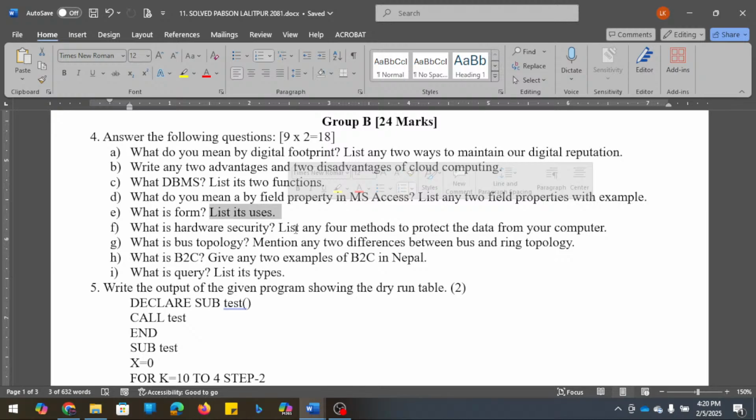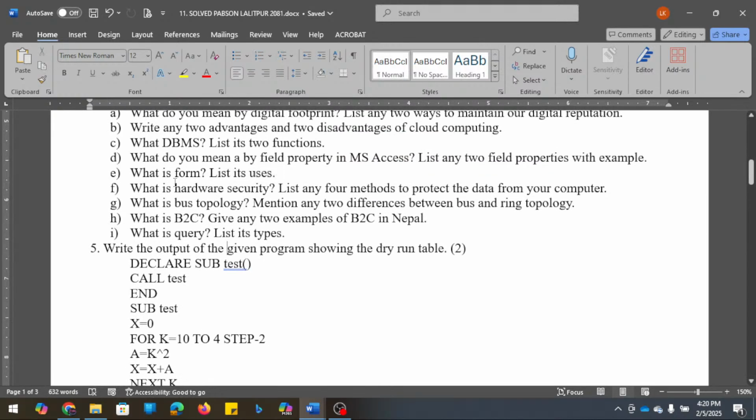So what is hardware security? Hardware security means it's a method to protect our hardware. Hardware means maybe the keyboard, mouse, printer, plotter, we can say server, router, then switch, etc. So there is hardware security.